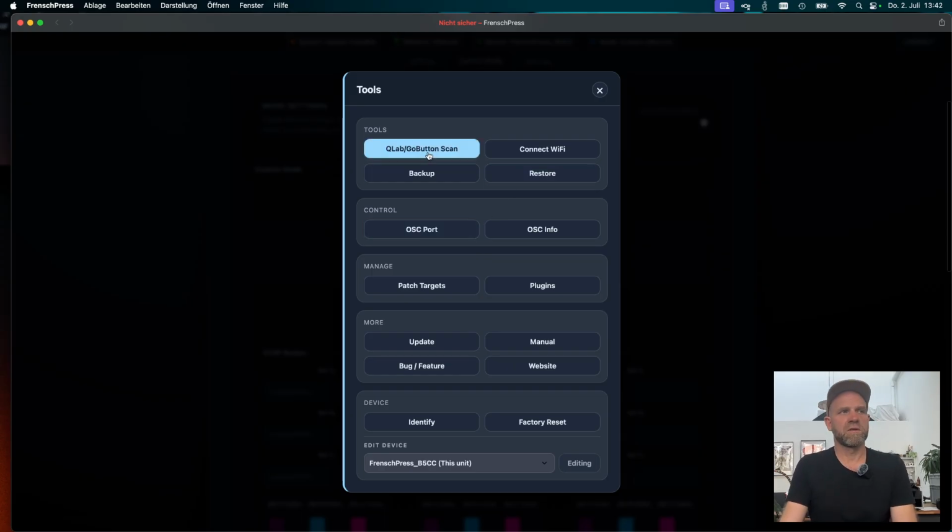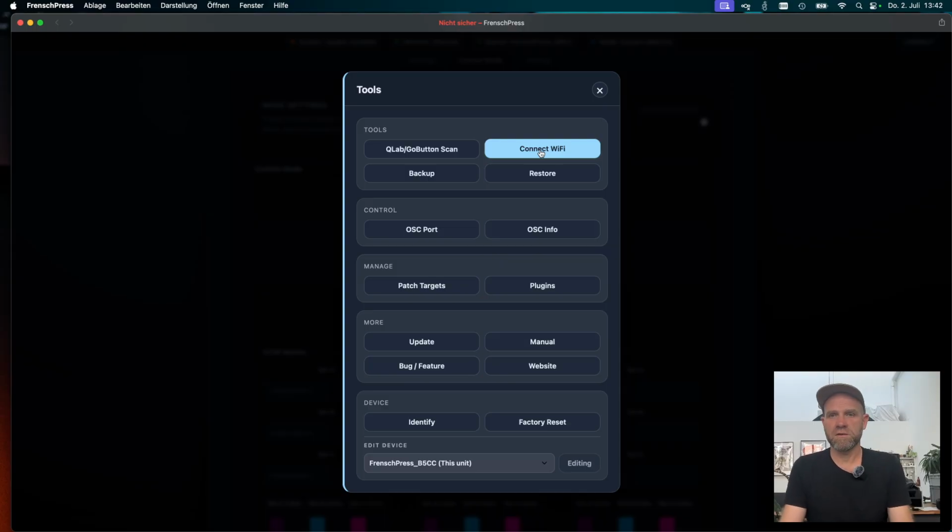So first of all, you can scan for QLab or Go button hosts, which then patches a new host to your system, and you're ready to control those two software packages with OSC network commands. You can also choose to connect to a Wi-Fi network, which is handy for rehearsal situations where you don't want to move a lot of cable through the scenery. But for show mode I would always prefer a wired network, but it's up to you. Wi-Fi works reliably, but it's just me, I use the wired one preferably.